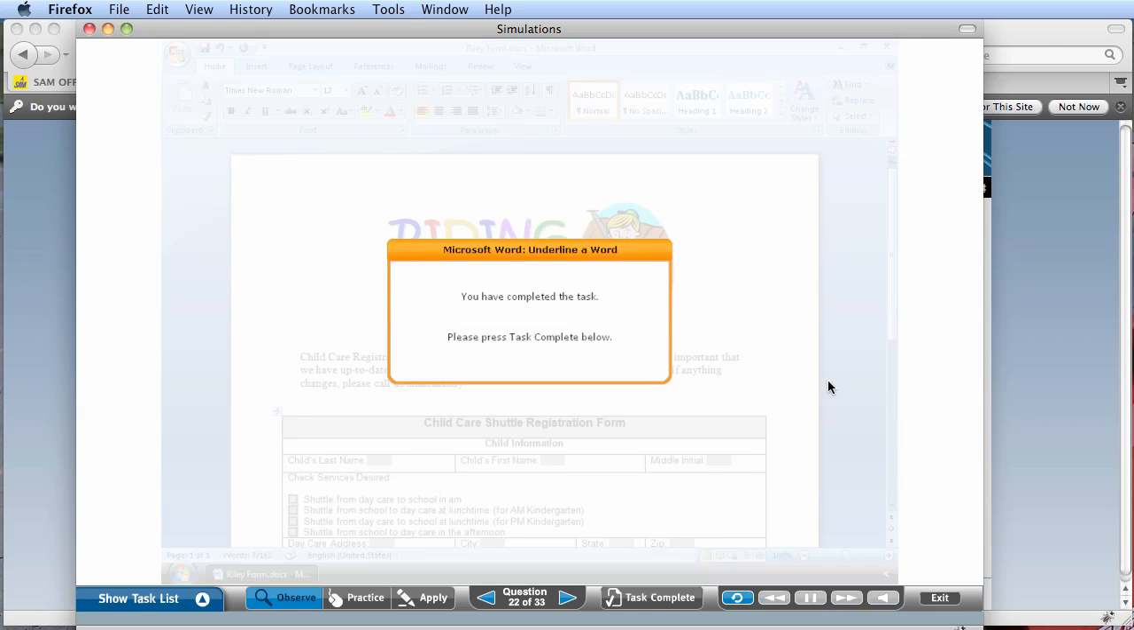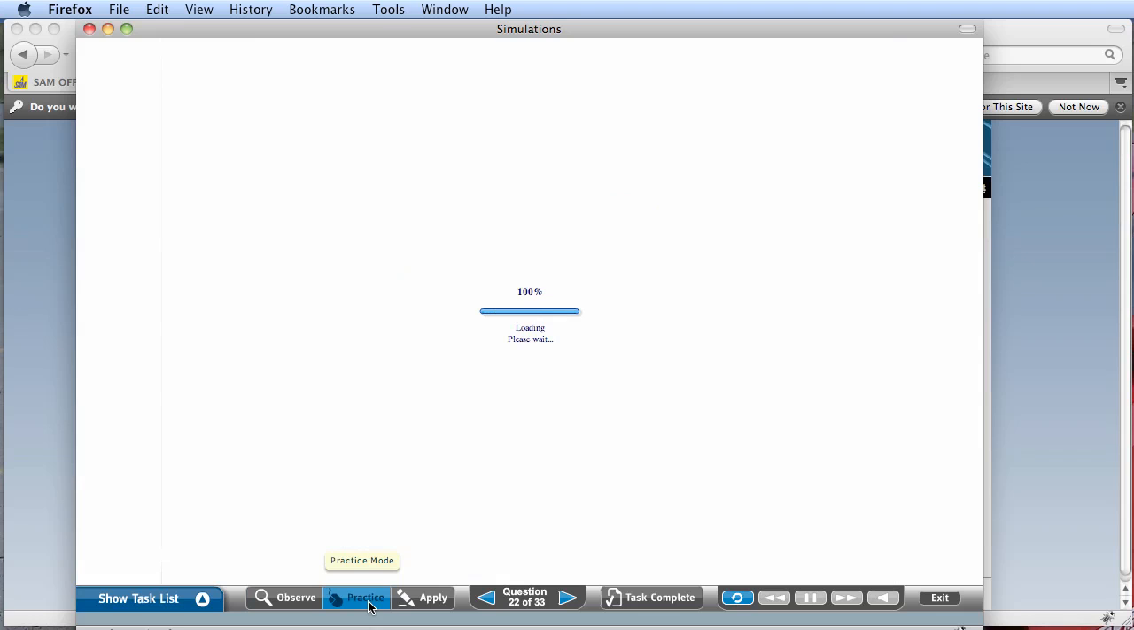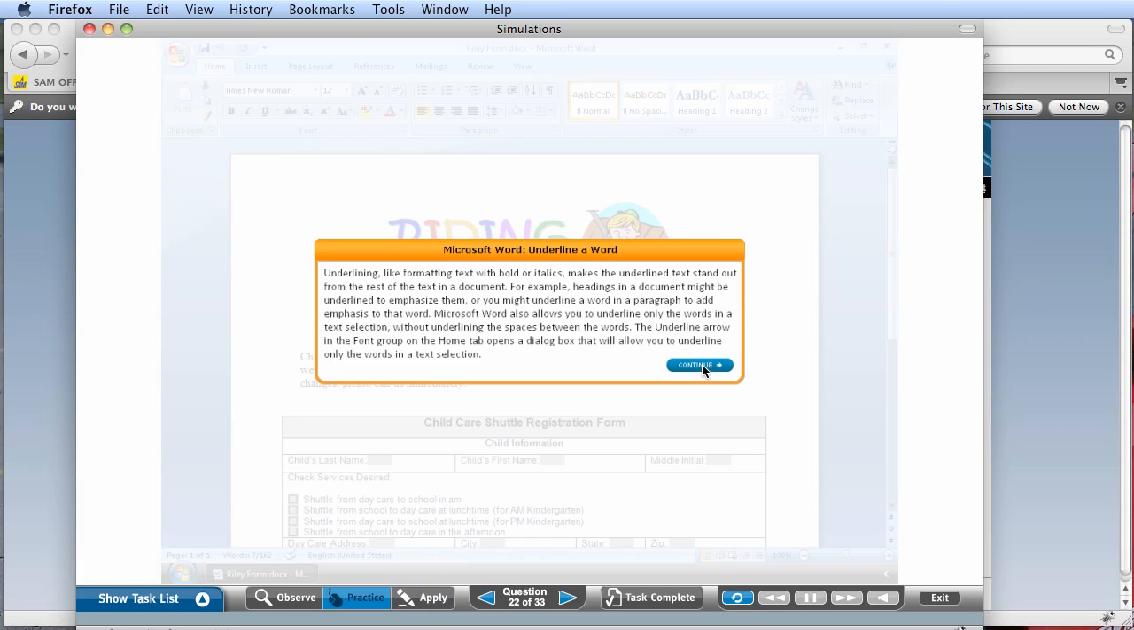Okay, so the computer here has just shown us how to do word underlining. That's where we only underline the words, not the spaces in between. That was in Observe mode. Now we'll click Practice mode, and the difference is it's still going to read us the instructions, but it's going to have us actually do the clicking. So I'll click Practice. We click Continue.